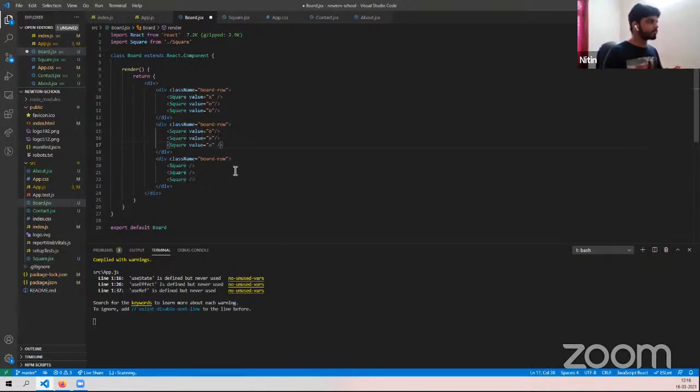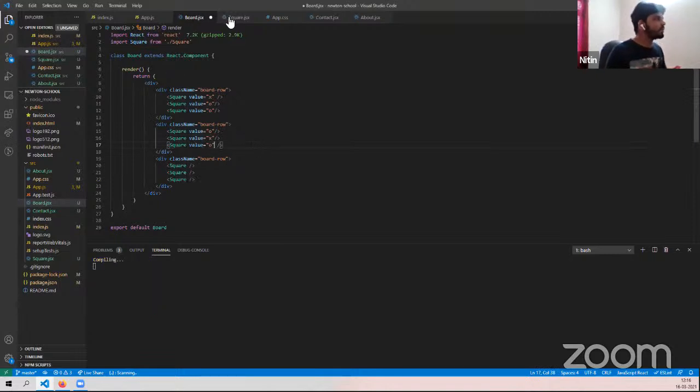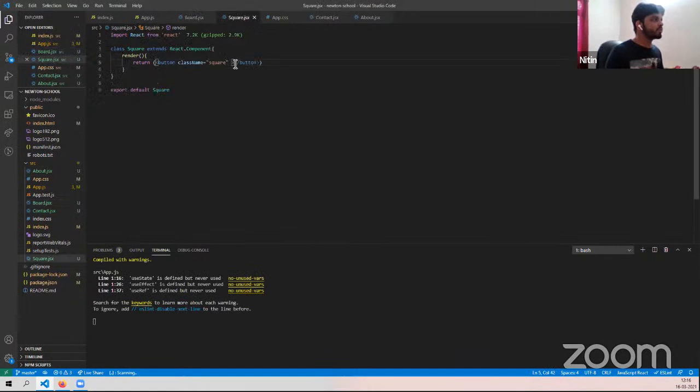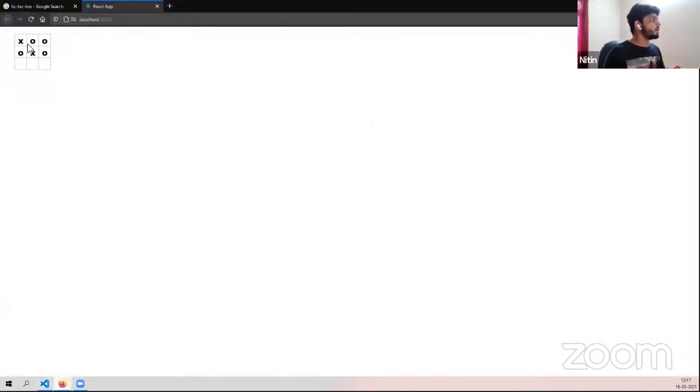Okay. So this is what we're going to do now, but we have passed it as a prop and not used it yet, so we have to use it. We're going to use this.props.value, because we passed it as a value prop. If we go into the browser, we can see the X and O that we passed.